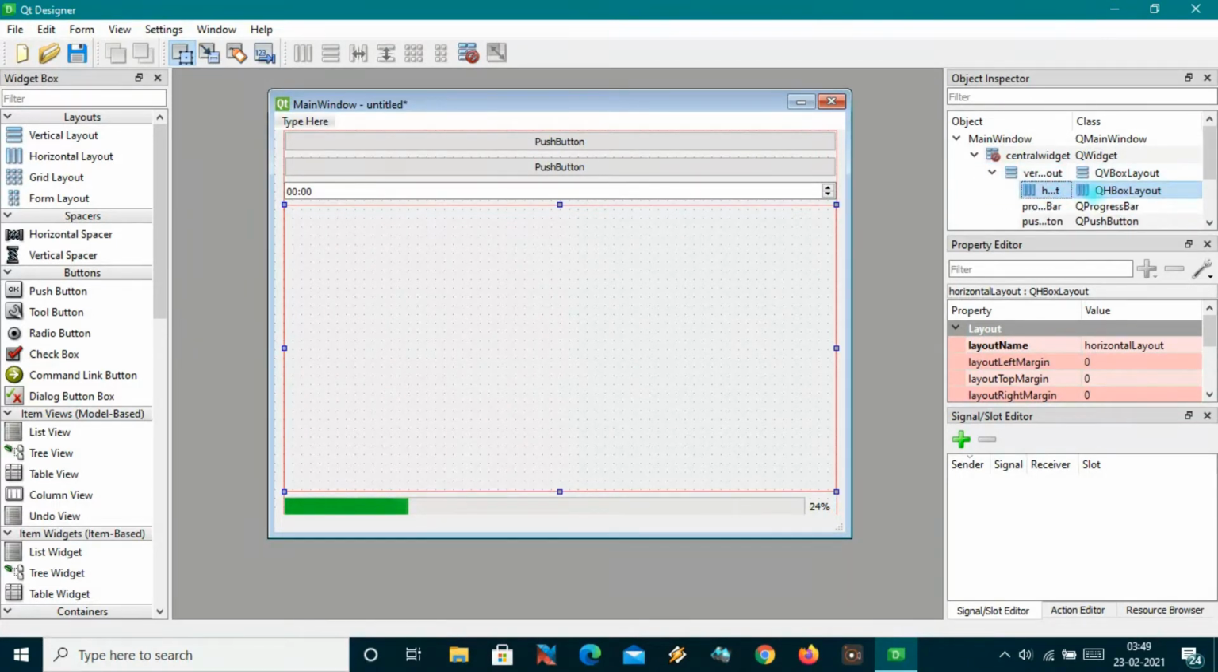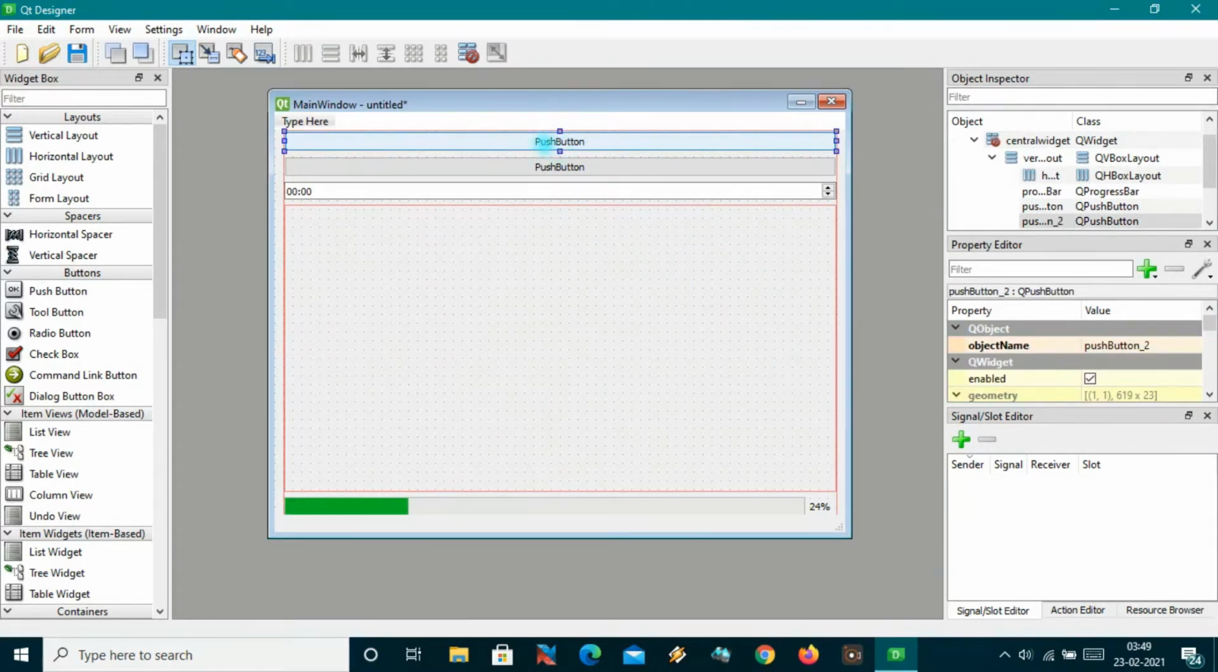Okay, so we are in the horizontal layout, and we can also change the object name for anything which we want. Suppose it is the push button, so I will just click on this, then we can change the text on the button. Let me change it to button 1, so it will be the button 1.